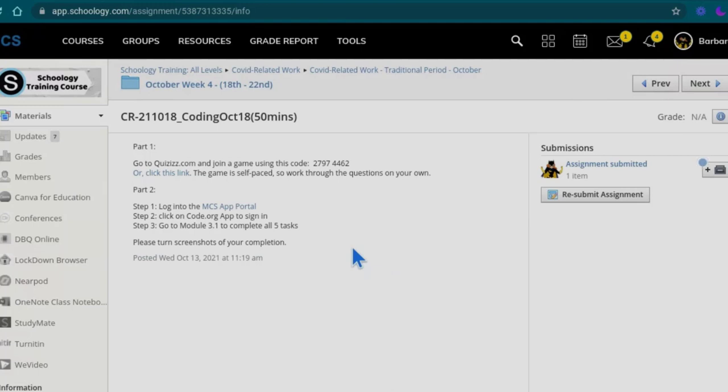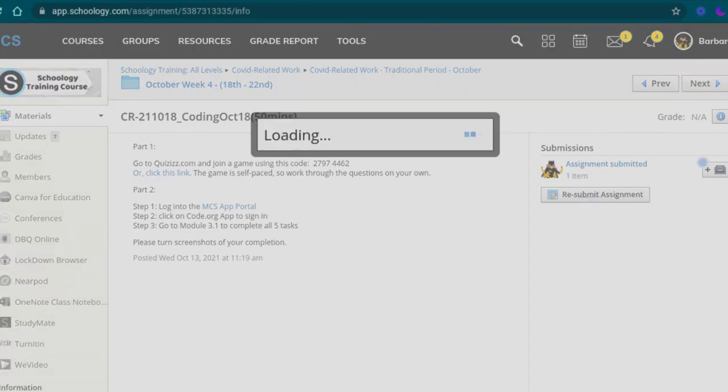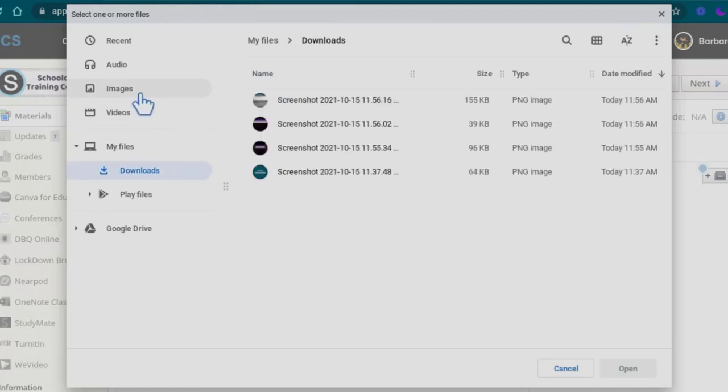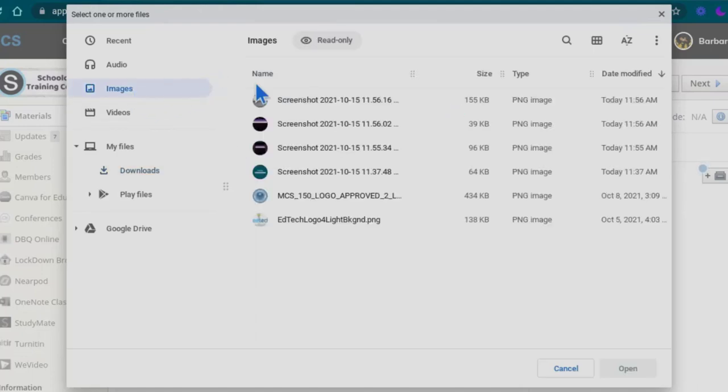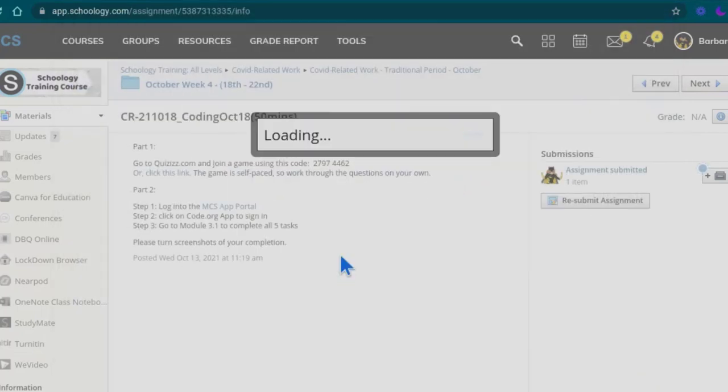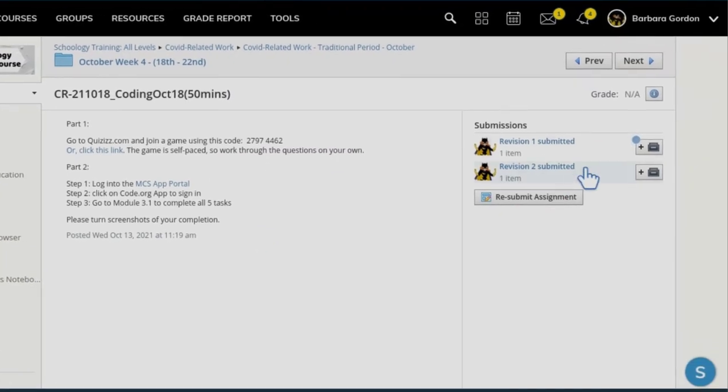Now, you might be worried, I only submitted one screenshot. That's okay, I can hit this Resubmit button to submit another one. So I'll click Resubmit, click on my file icon, go into my images, pick my next screenshot, click Open, and click Submit. Now I have two submissions here, and I'm good to go. So that is one way that we can submit.